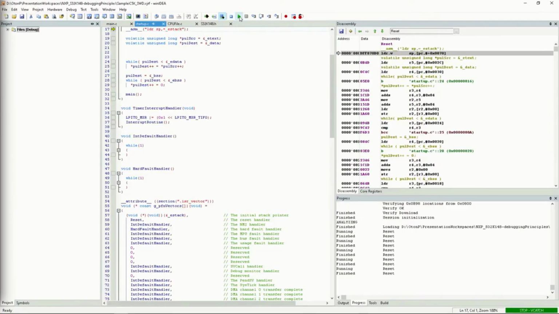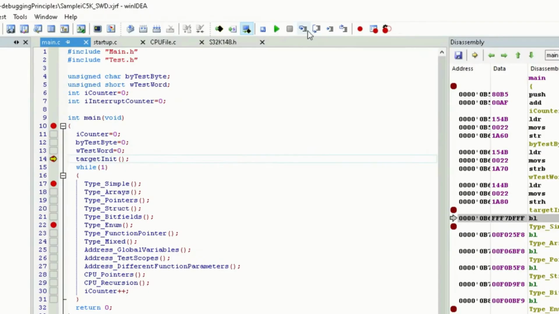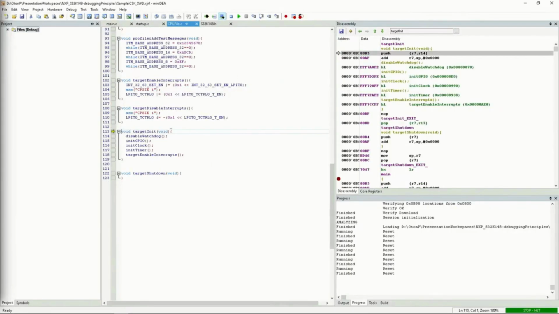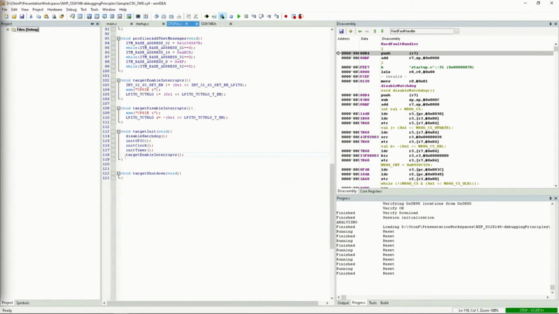We'll reset the CPU and stop just before the function. We can use the step operation to step to the first instruction of the target init function. We could continue with the bisecting via breakpoints approach, but since the target init function only contains a few lines, we can simply try stepping over them using the step over command. As you can see, we were able to step over all the functions except target enable interrupts.